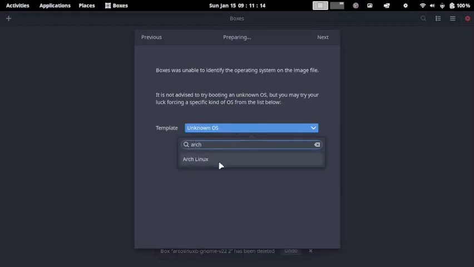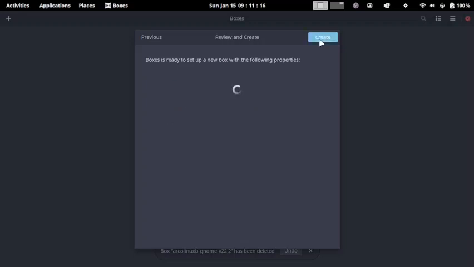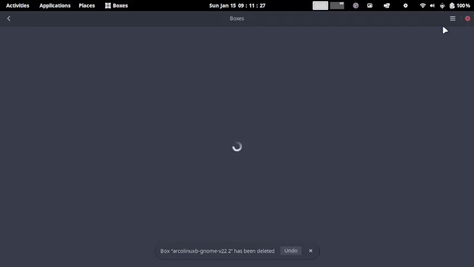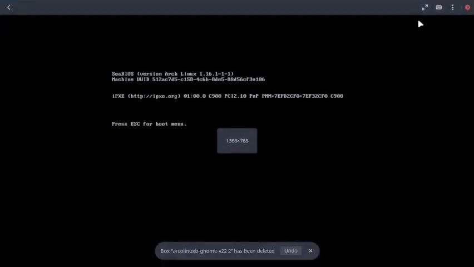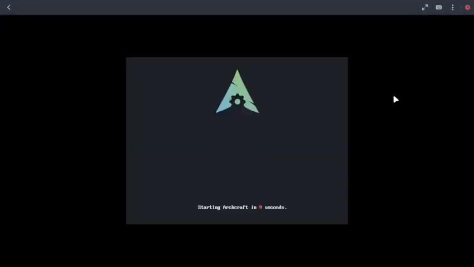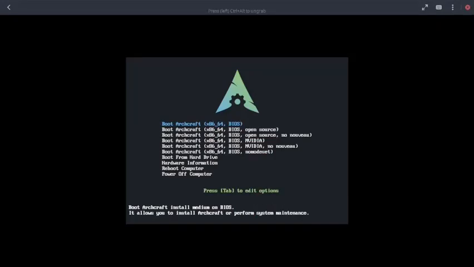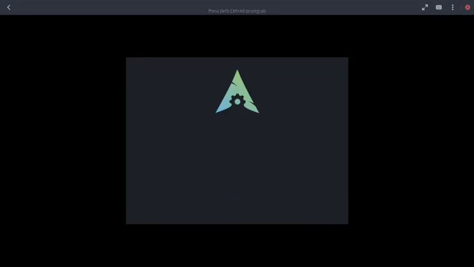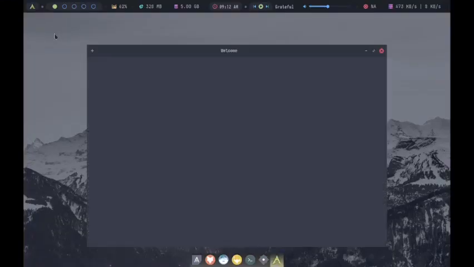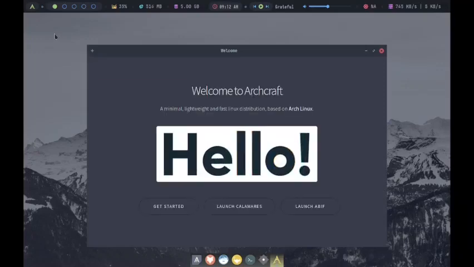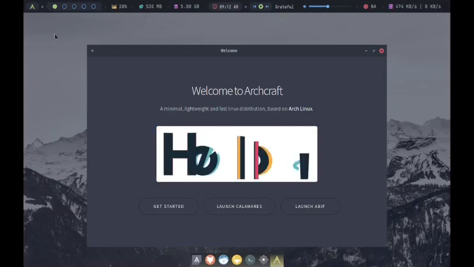Select the Arch Linux template. Select the first option. Now we are booted into the Openbox window manager of Archcraft.